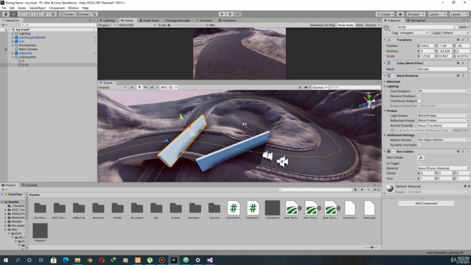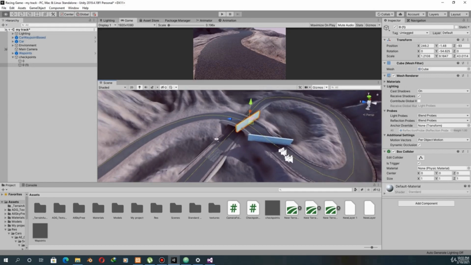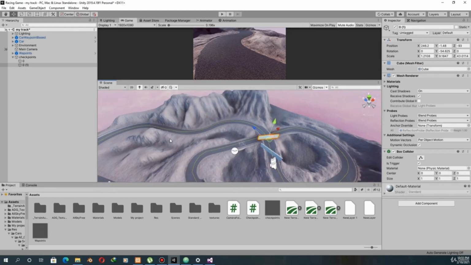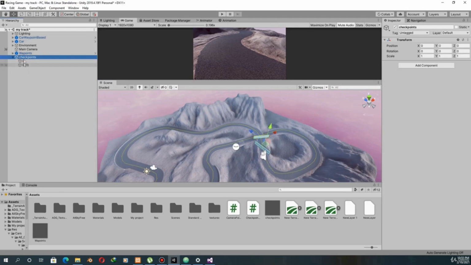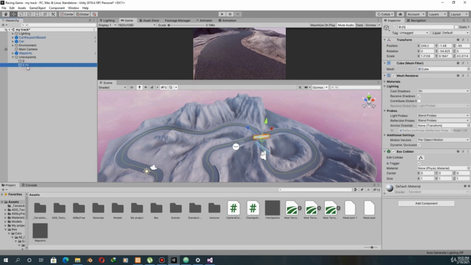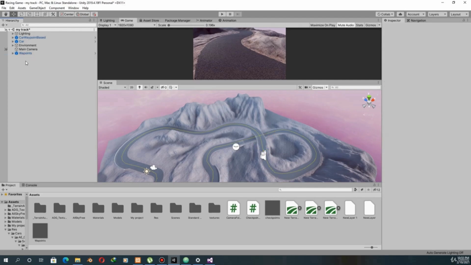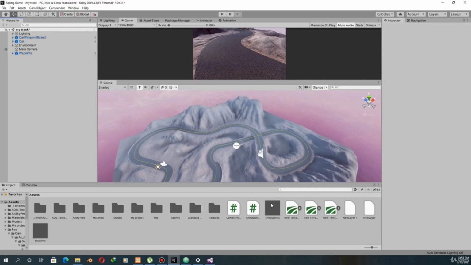Now by doing this, you will create waypoints all around the track. And to organize, make a parent game object and make all the waypoints children of this main parent game object. Now I will delete these, and I have already created the checkpoints, and I have made the prefab.